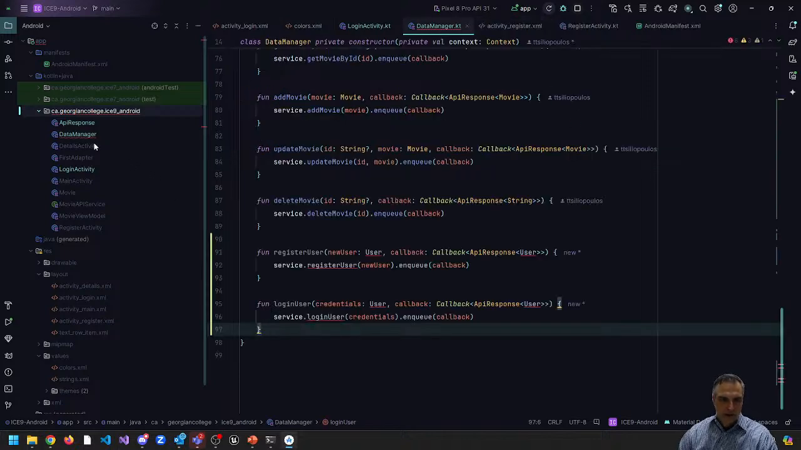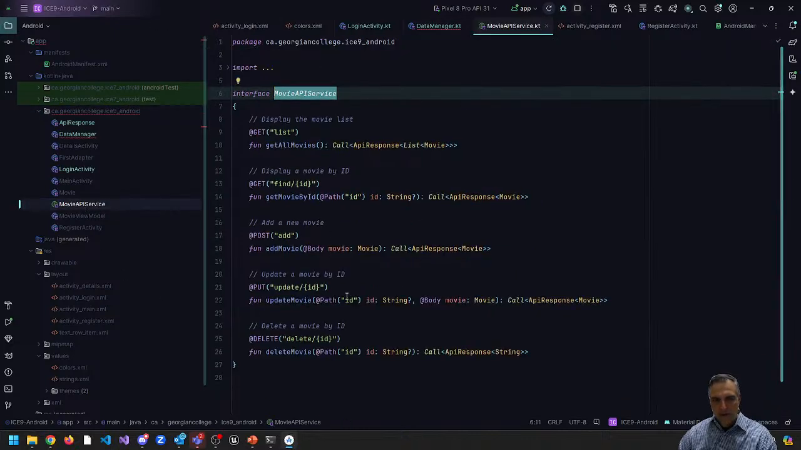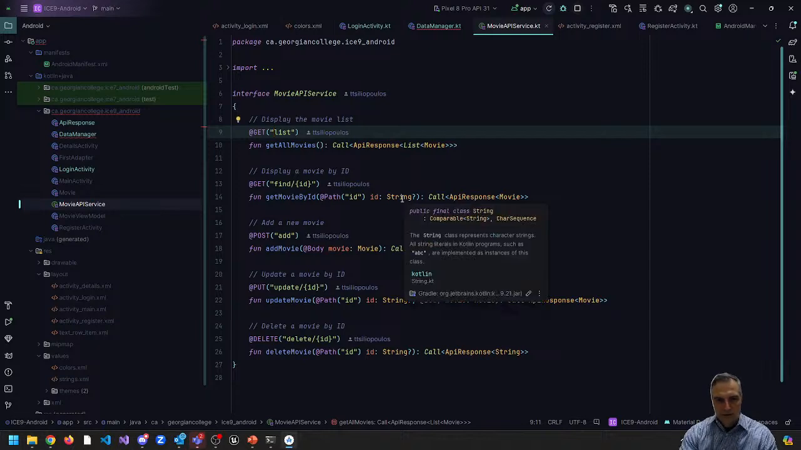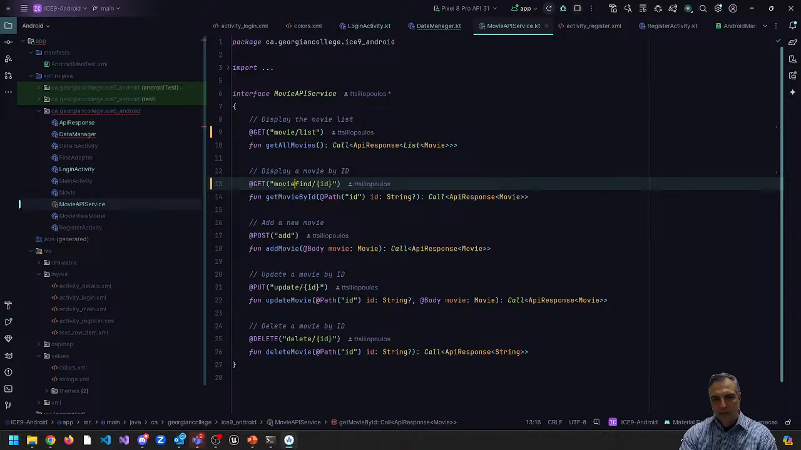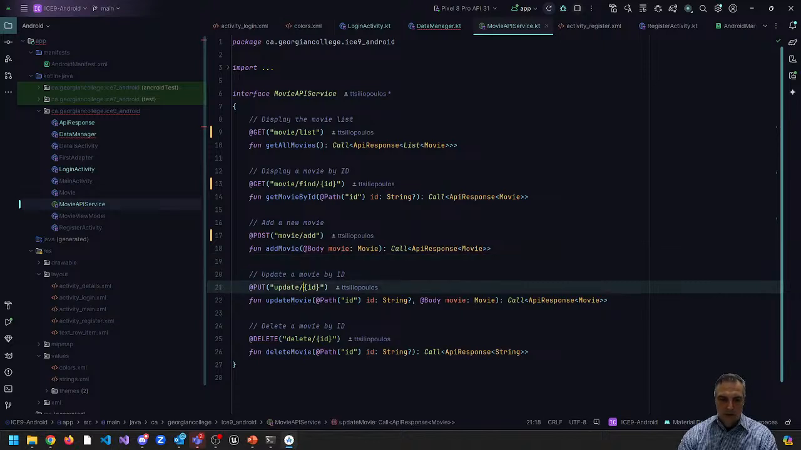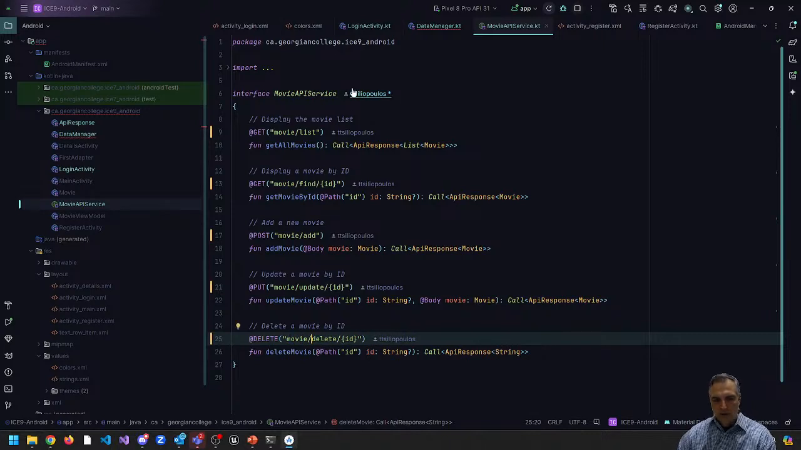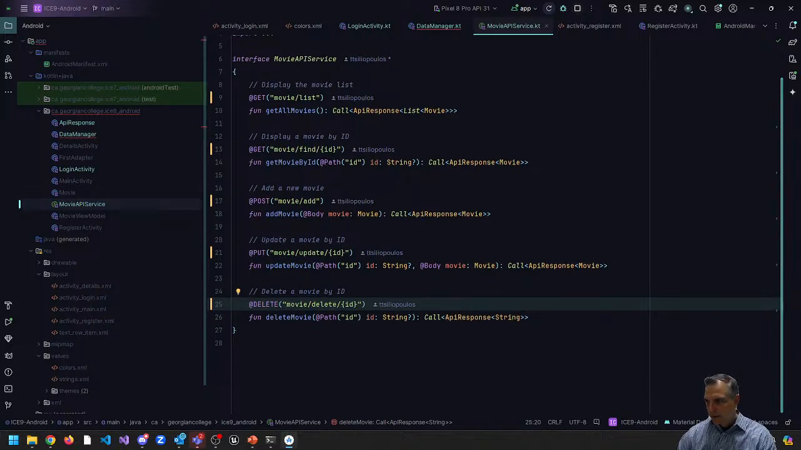And then the other one that has to change is the service, the API movie service, this part. So this is new, because now what we've done is we've changed the movie. So it's going to be movie/list, right? Movie/find, because we changed the base URL, right? And this movie/add, and movie/update, and movie/delete. These are all things we've changed. So we have to add movie in there, otherwise it won't work.